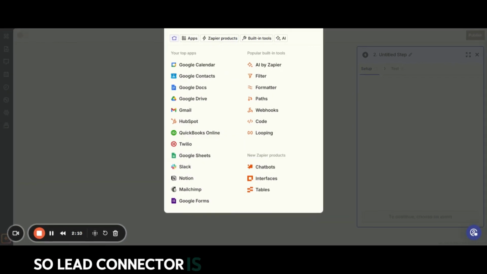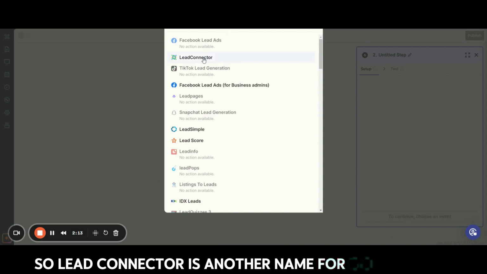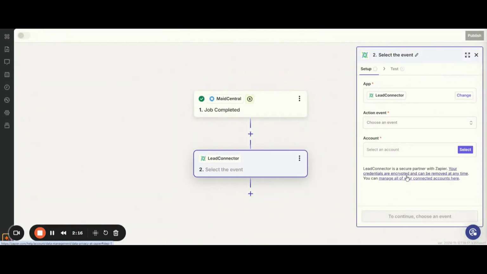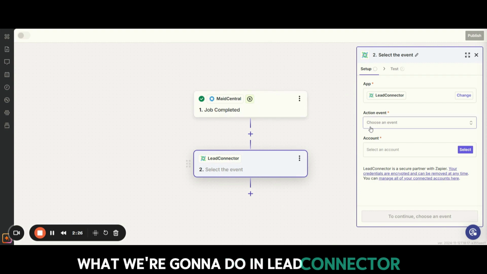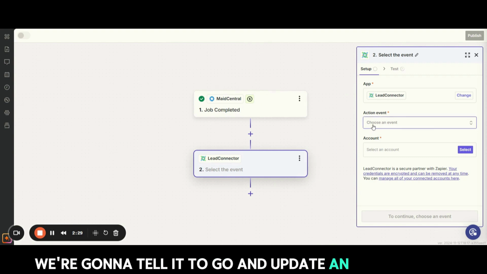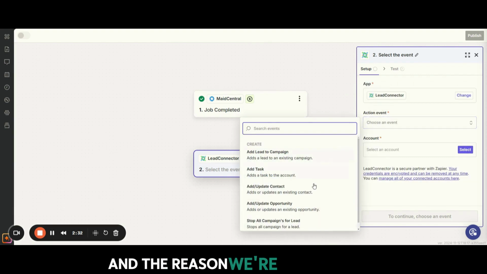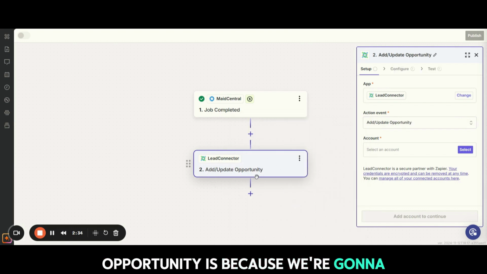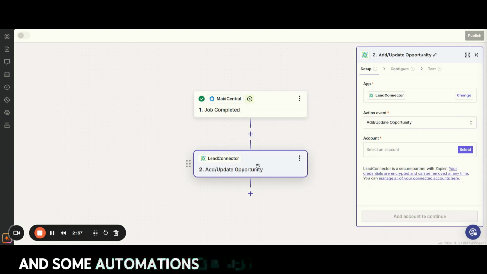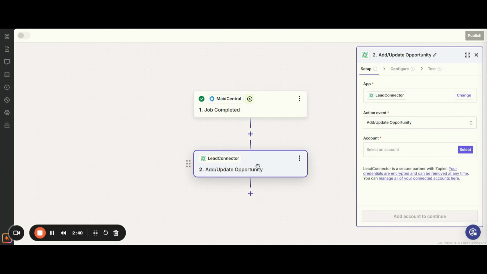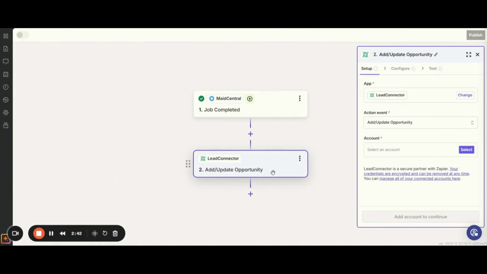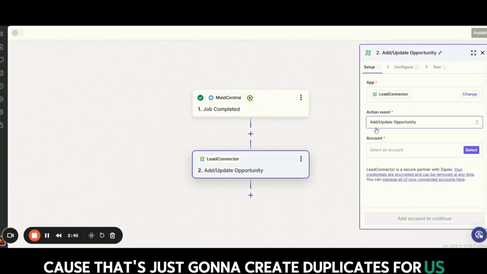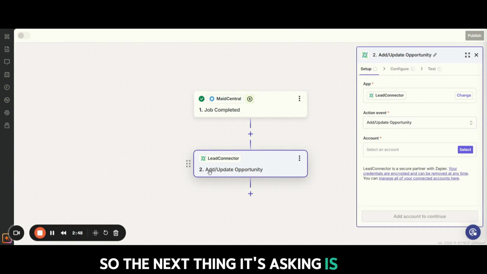Lead Connector is another name for GoHighLevel, and my account that uses GoHighLevel is called Lead Titan. So with the job completed, what we're going to do in Lead Connector is tell it to go and update an opportunity. The reason we're updating the opportunity is because we're going to create some triggers and some automations based off the opportunity status. What we don't want to do is create a new account because that's just going to create duplicates for us. So the next thing it's asking is add or update opportunity.